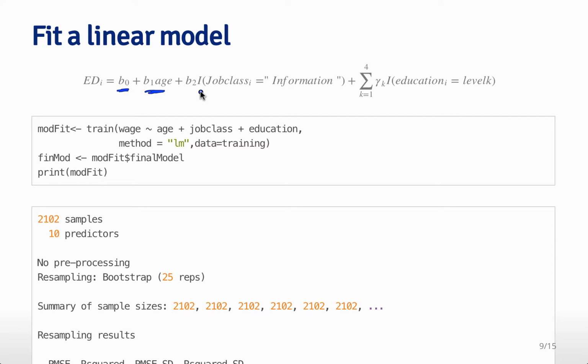So one way that we typically do that is by fitting an indicator variable. An indicator variable is a variable that's denoted like this in mathematical notation. It just says if the job class for the ith person is equal to information, this variable is equal to 1. If the job class for the ith person is not equal to information, then this variable is equal to 0. And so this represents the difference in the wages between the people with job class equal to information versus job class equal to not information when you fix all the other variables in the regression model.